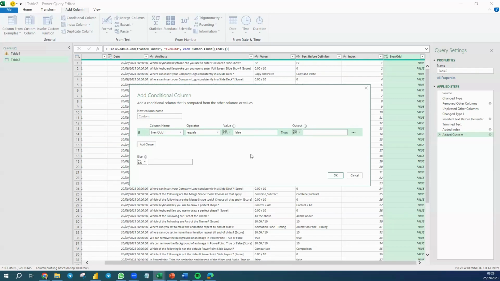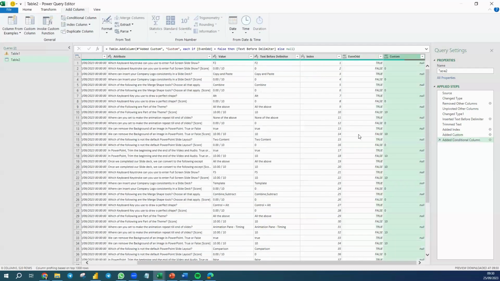If it's equals to false, let me just type carefully. FALSE, false. Then pick up a column called text before delimiter. Yes, I'm going to pick up the information from here. So let's see if this works. This is going to work. There you go. They pick up the number.